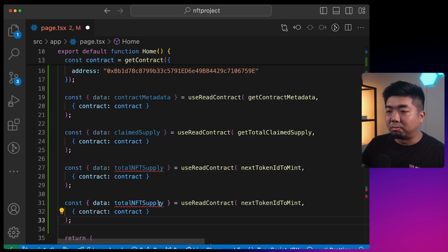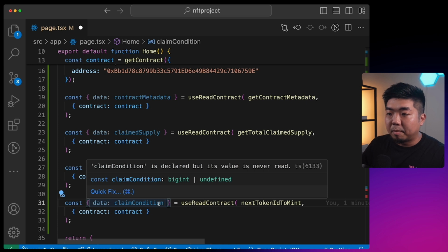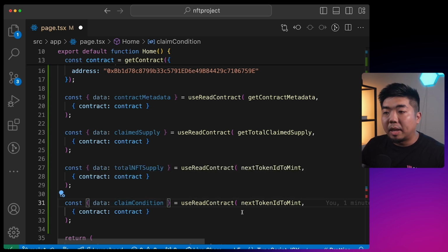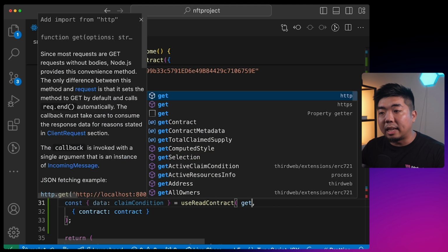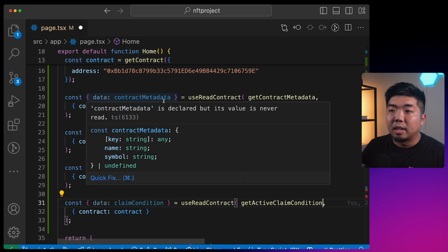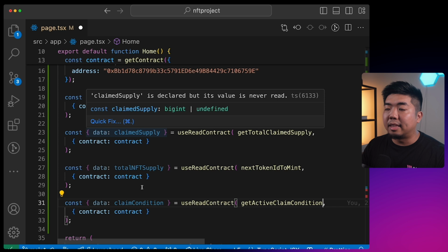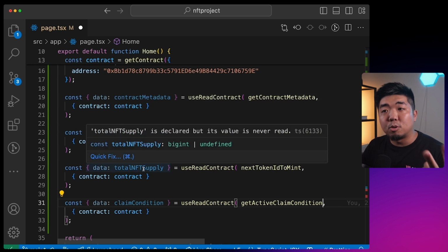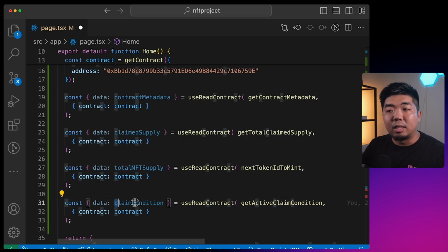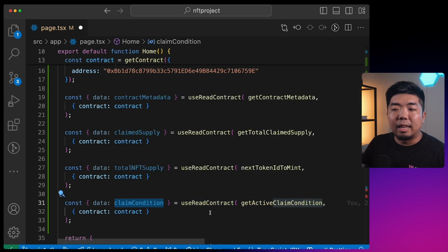And then finally here, we're going to get our claim condition. This is so we can get information for the current claim condition that we have set, and this includes things like the price of our NFT. We're going to be using the getActiveClaimCondition hook. So again, these are the pieces of data: the contract metadata to display things like our NFT image, name, and description. We have the claim supply and total supply here, so we can show how many NFTs have been claimed. And then we have the claim condition here, so we can get things like the price that we're charging users for the NFT.